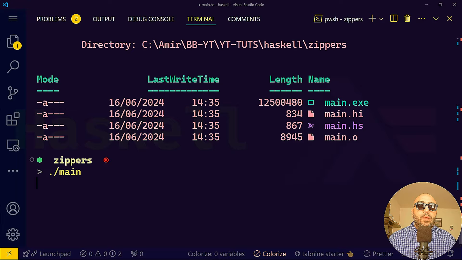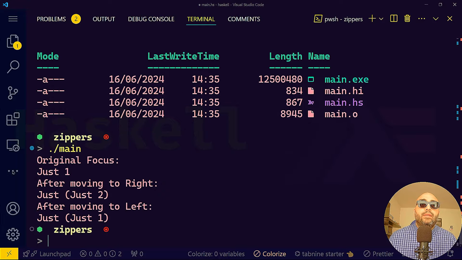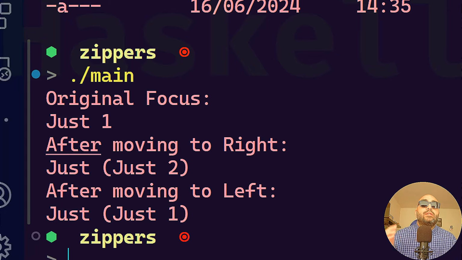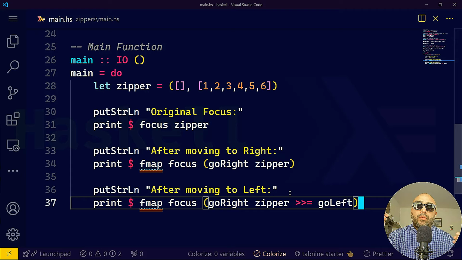So let's go ahead and run our executable, and you can see that the original focus is just 1, after moving to the right, just 2, and after moving to the left, just 1. Right, so that's the main idea of zipper and how zippers work in Haskell.